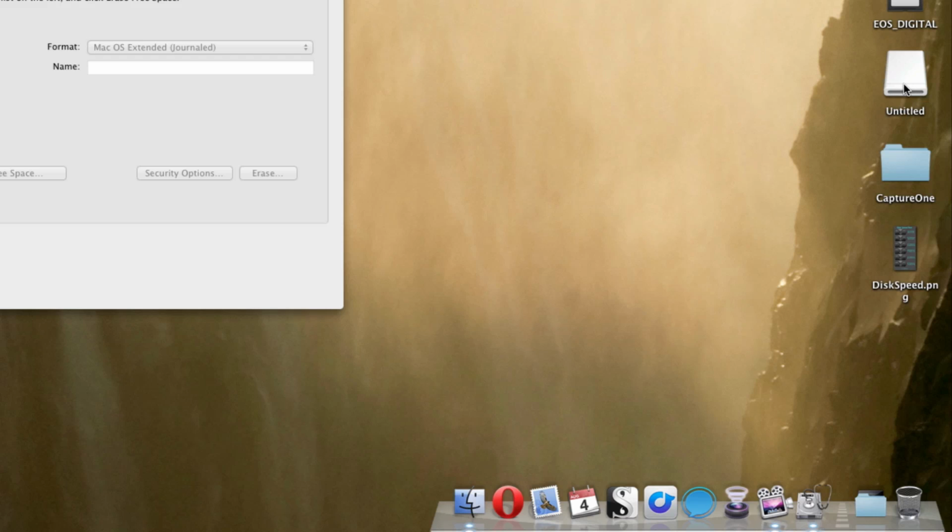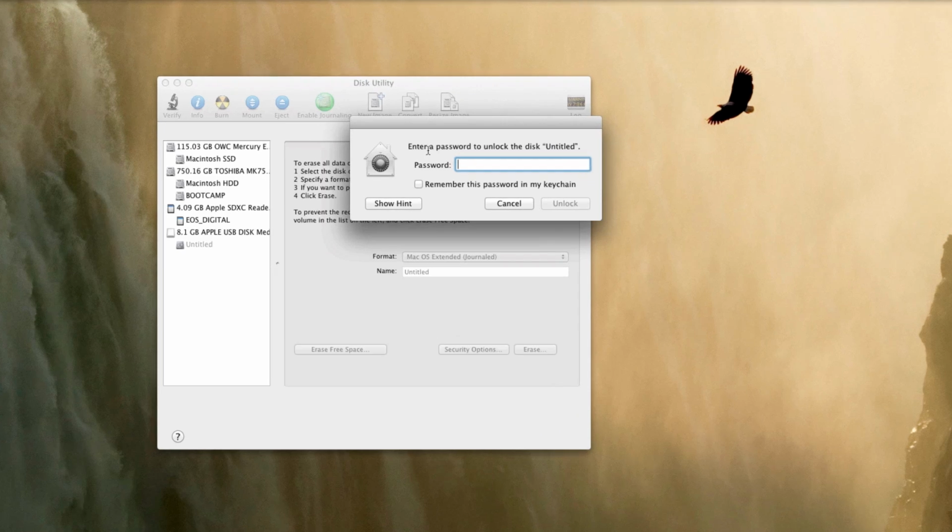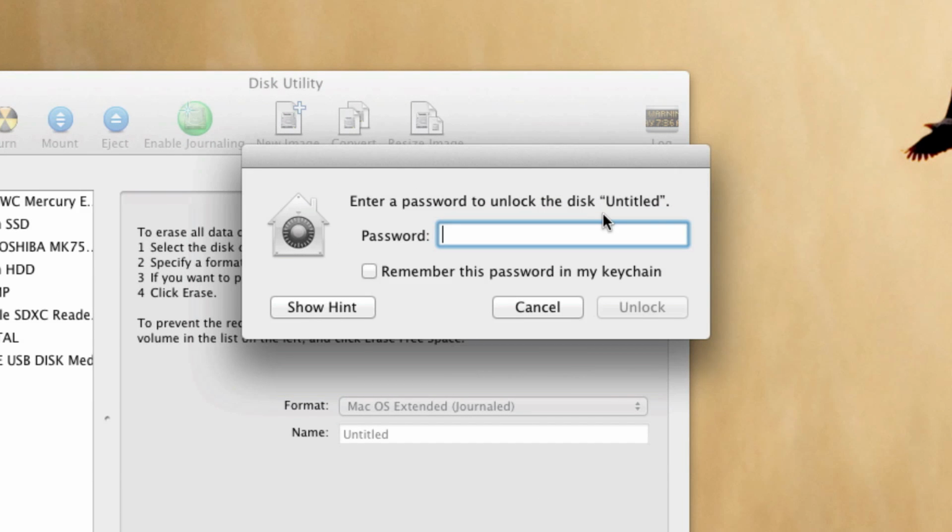Now, as you can see, this is mounted onto our computer. I'm going to eject it just so I can remount it, and you can see that it is indeed encrypted. When we mount this, it'll say, enter a password to unlock the disk Untitled. Now if I type a password that's not correct, it refuses to unlock.